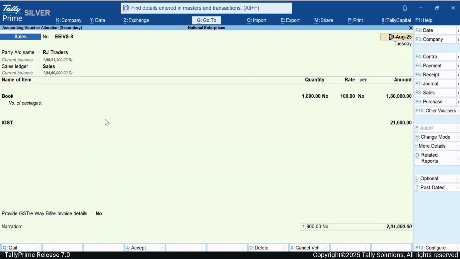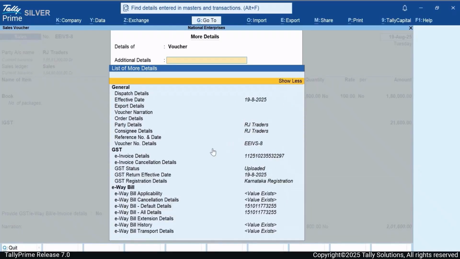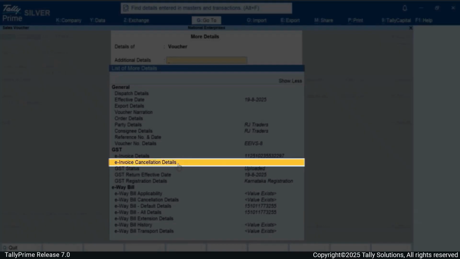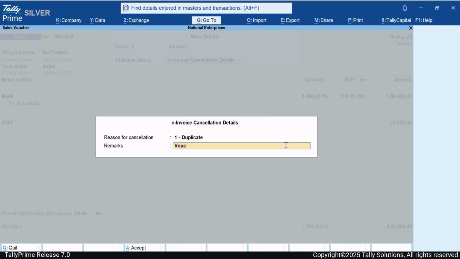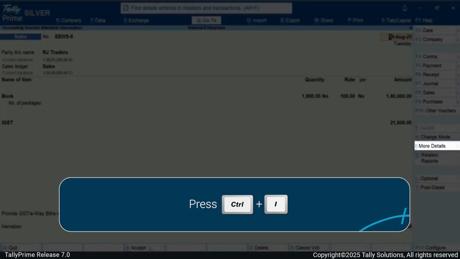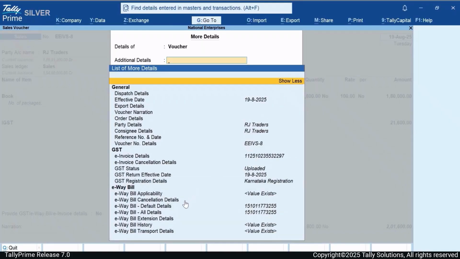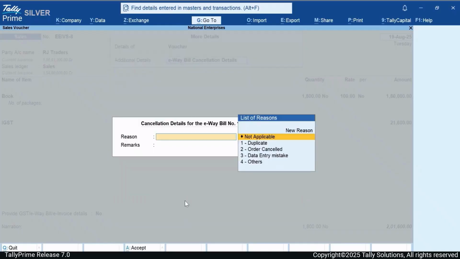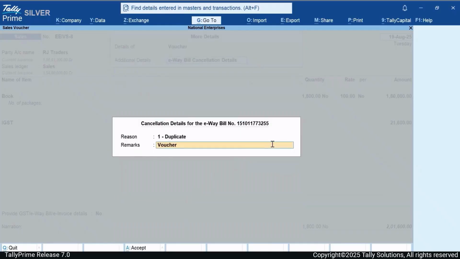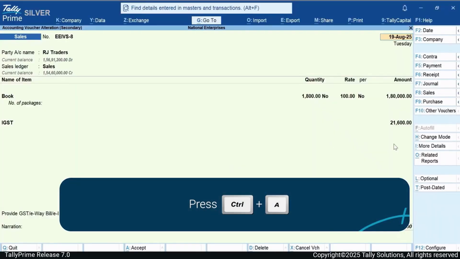Open the invoice in alteration mode. Press Ctrl I and select Show More. Select e-invoice cancellation details and fill in the details and save. In the voucher alteration screen, press Ctrl I again and select Show More. Select e-way bill cancellation details and fill in the details and save. Press Ctrl A to save the cancellation details for e-way bill and e-invoice in the voucher.